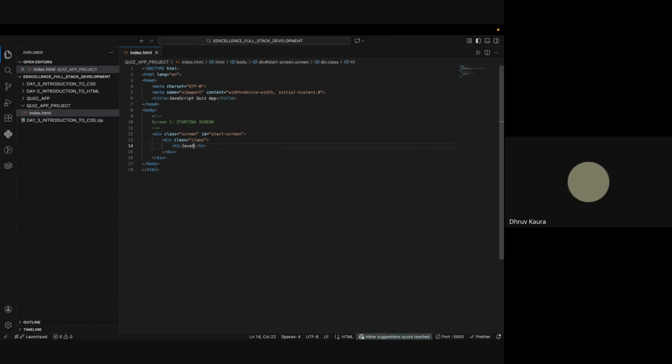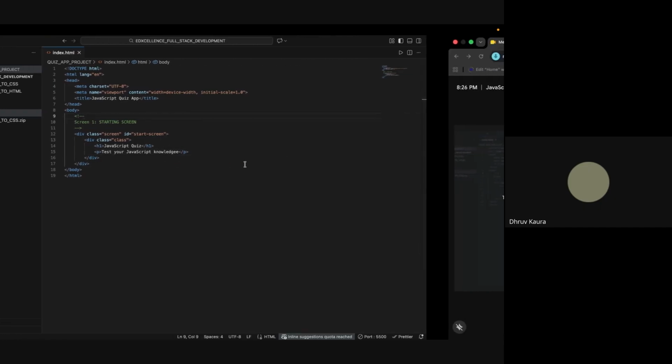You can even use the name of any GK questions, anything that is related to you, anything you want to do. So I name it JavaScript quiz, and we'll add: test your JavaScript knowledge. One thing, I'll add an image also.